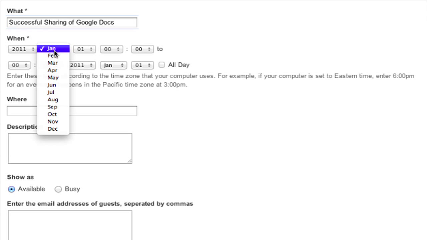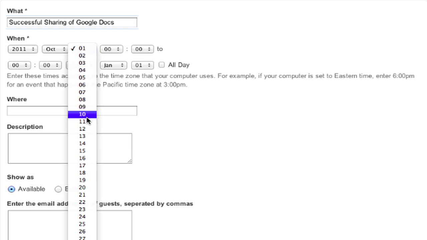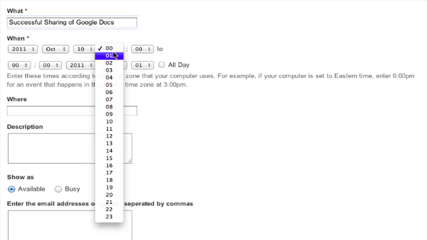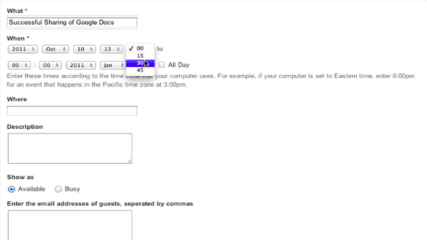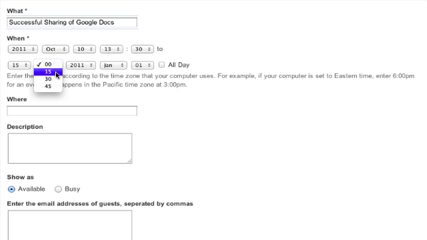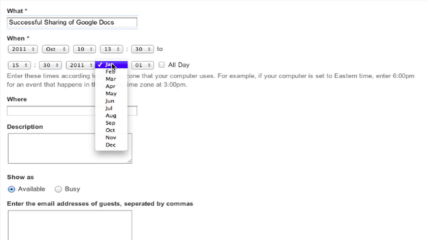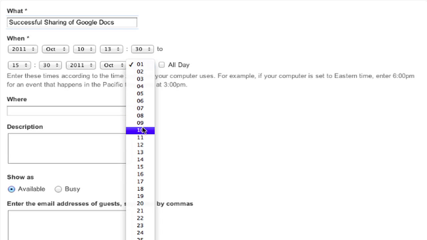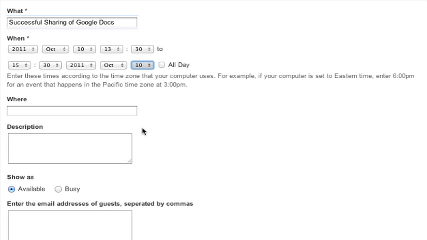I'm going to set my workshop for October the 10th, at 1:30, and I have to do it in 24-hour time. It's 2 hours long, so it ends at 3:30. And again, you have to set the date to the 10th of October. And you do have the option to do all day.